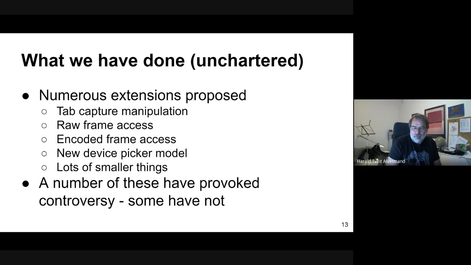What we have done, which is not quite what the charter envisioned, is a lot of new extensions, in particular tab capture manipulation, raw frame access, and coded frame access, new device picker model. These are relatively large items that unlock some use cases, but not necessarily the use cases from the WebRTC NV document. And some of these have been highly controversial, some of these have been a little bit controversial, and some of these have just slid in. So I'm worried about the way the group currently works on these things.